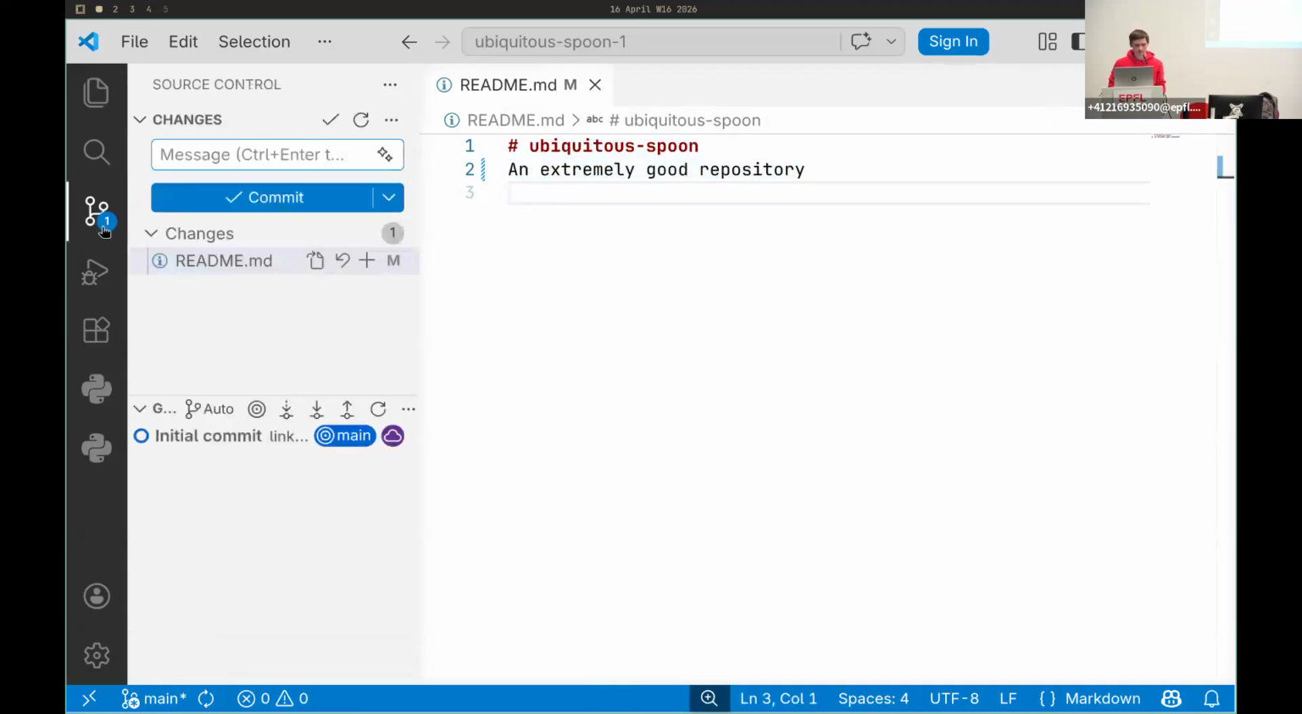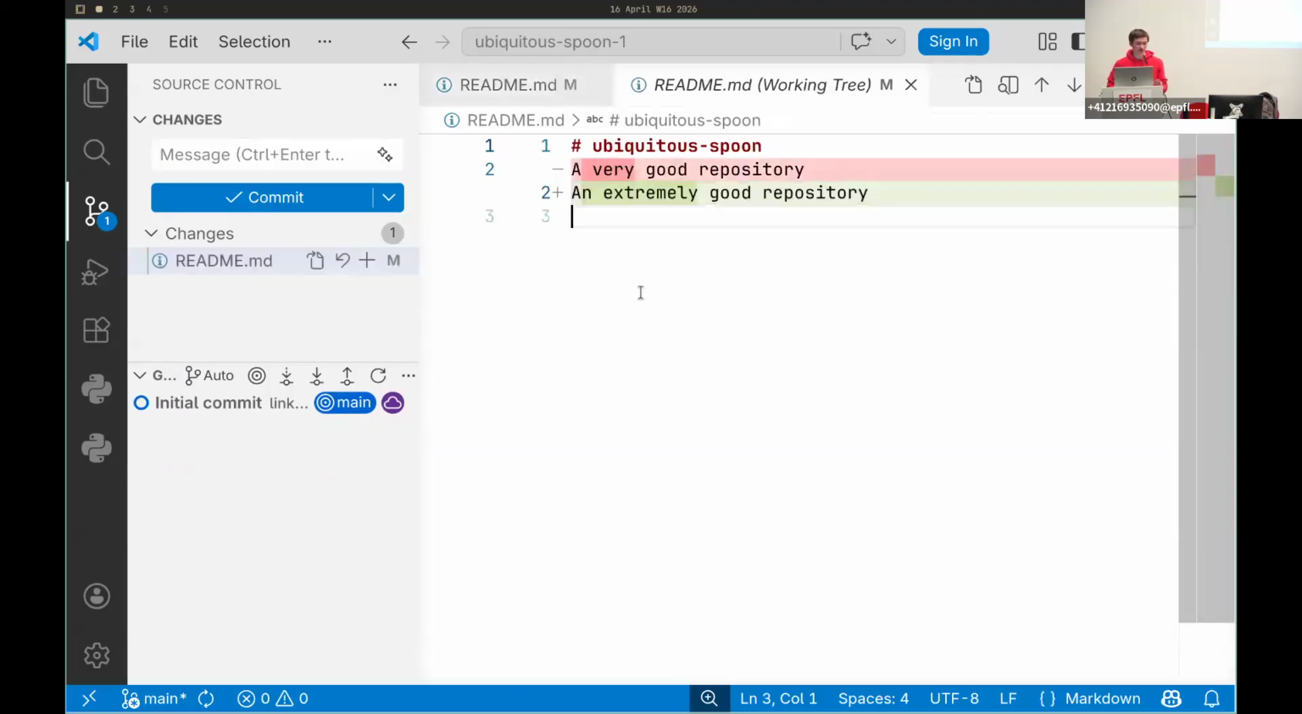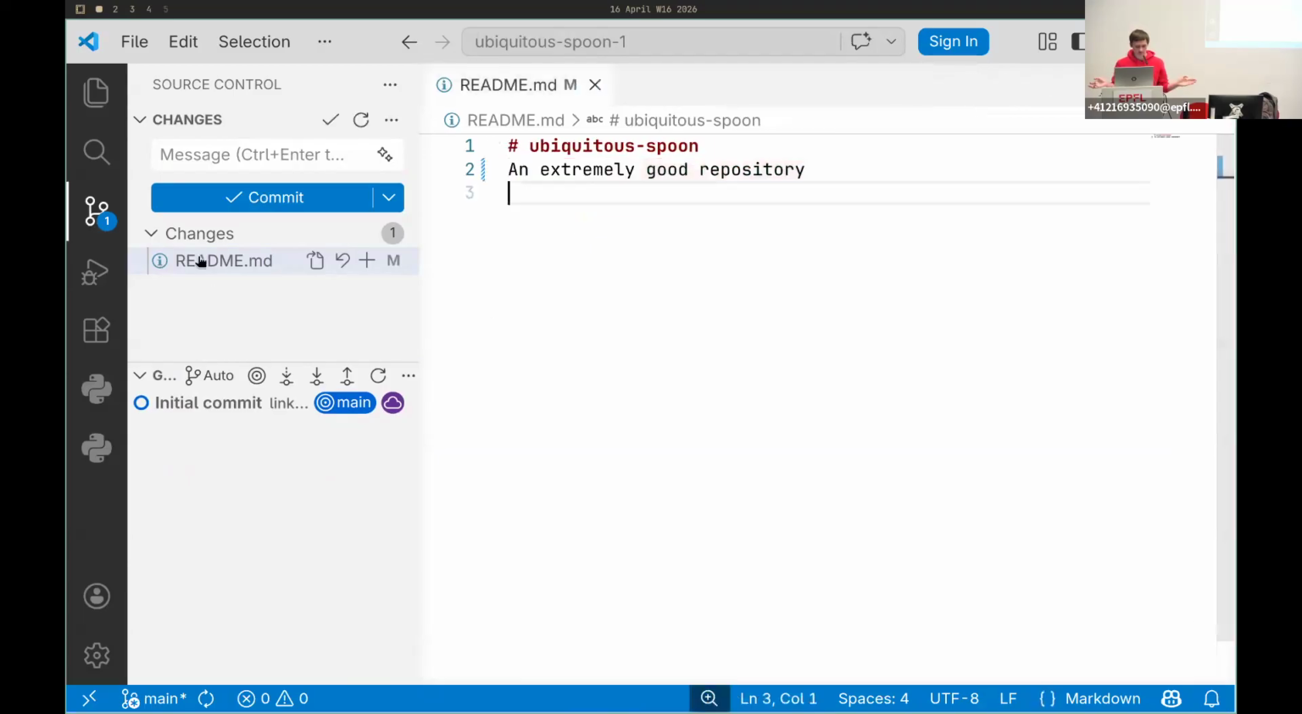Let's go right there. So this is the UI that you're going to be using in VS Code if you want to work with Git. There were a couple of buttons here, but basically Git saw that I made a change in this file. It saw that I removed the old text and replaced it with an extremely good repository. And now there are a couple of things that I need to do. Right now, Git saw that I made some changes, but it doesn't know what changes I want to be saved in the end.